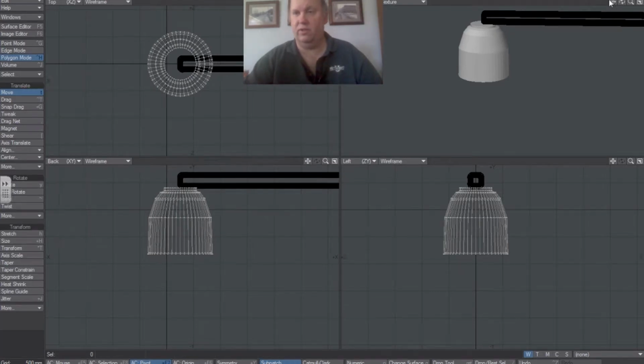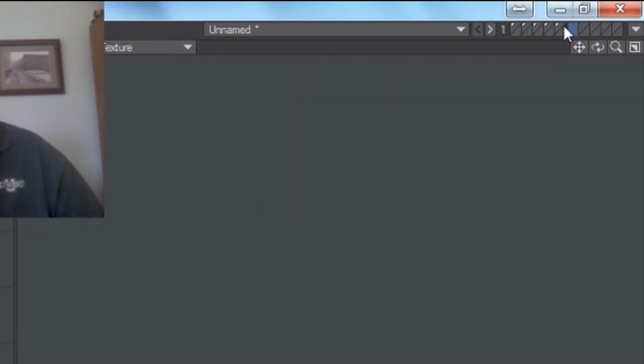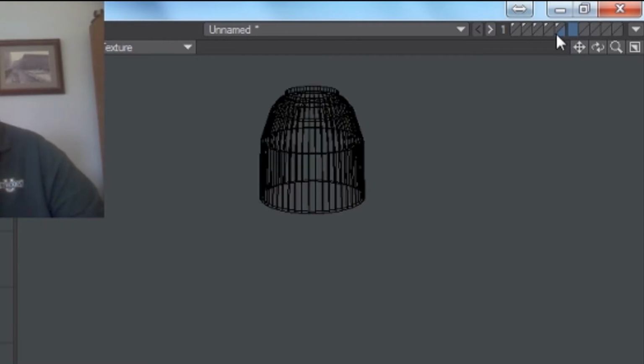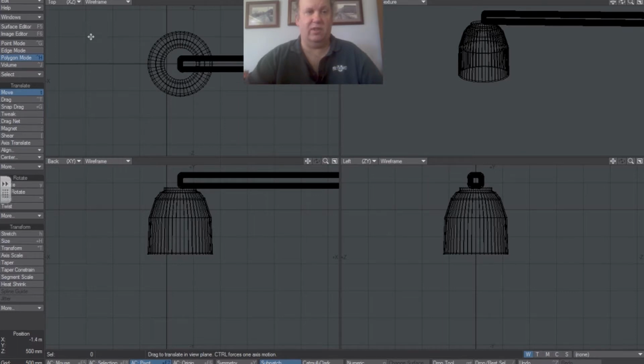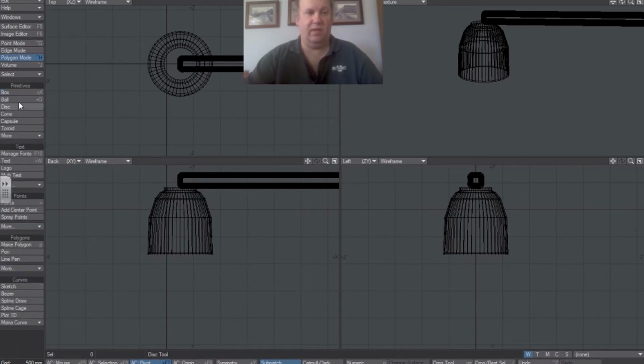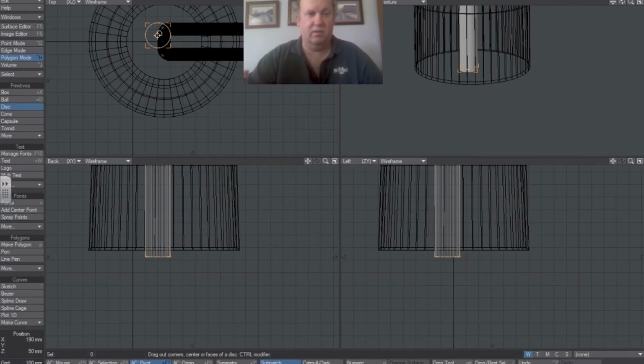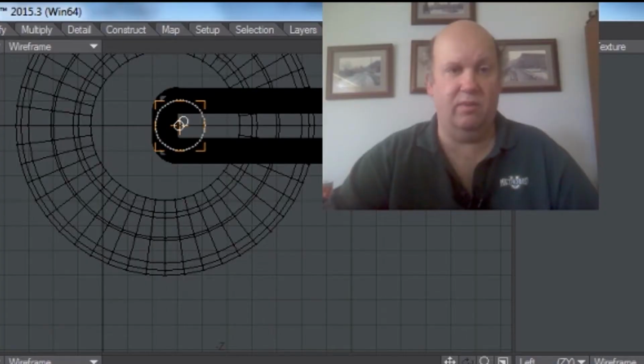So what I'll do is I'll go into the next layer and put these two in the background. So shift and select that one. And then I'm going to do the same thing I did with the base. I'm just going to go ahead and create a disk. I'm just going to put that right there, let's say. And it just has to be positioned in such a way that we can believably think that it's part of the object.